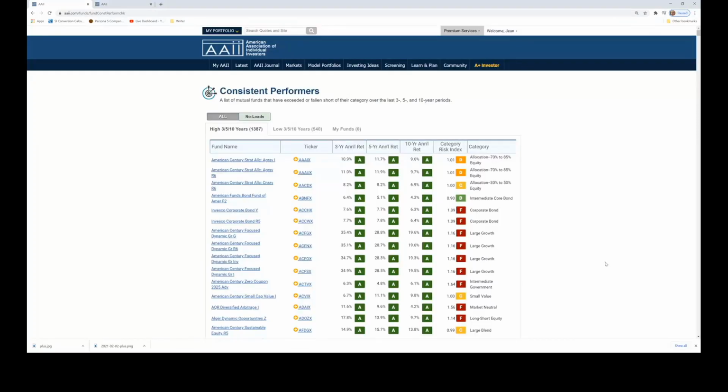When considering mutual funds and ETFs, performance is an important consideration, along with fees. The consistent performers lists that you have access to as an A+ investor subscriber show the funds and ETFs that have exceeded their category's performance over the last 3, 5, and 10-year periods, underlying the importance of considering both short-term and longer-term performance.